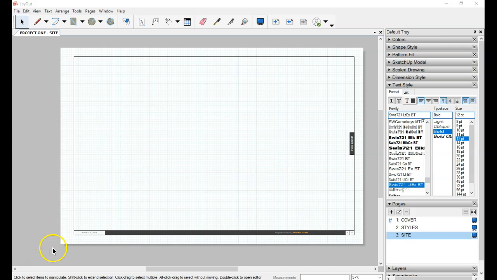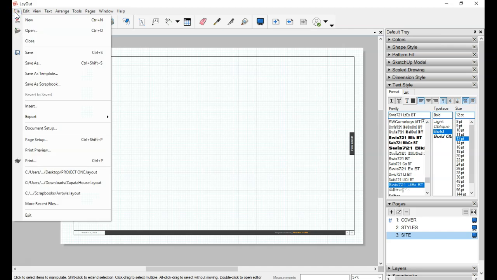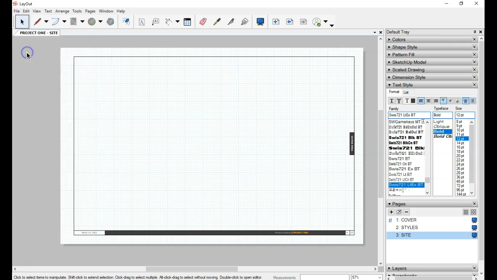And in the final video for this layout series, we'll begin with our site plan by importing our site image. Save one last time, and that's it.